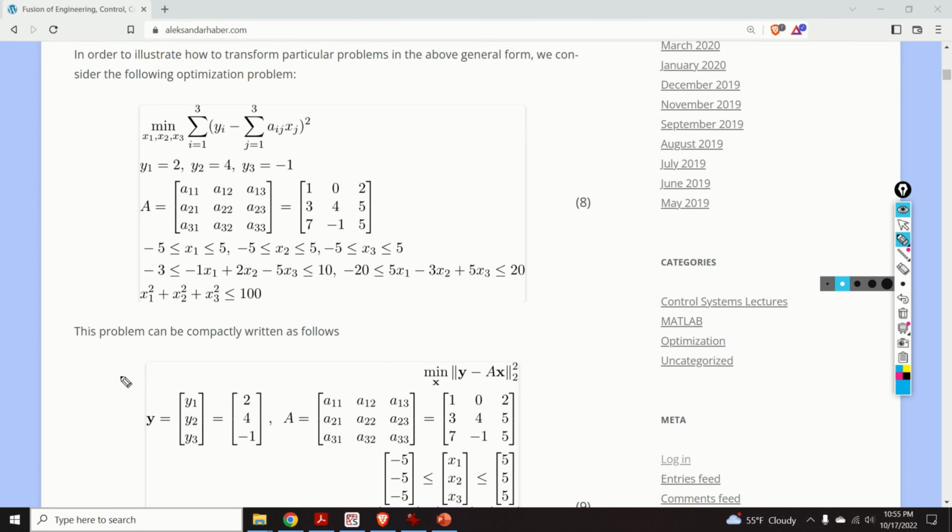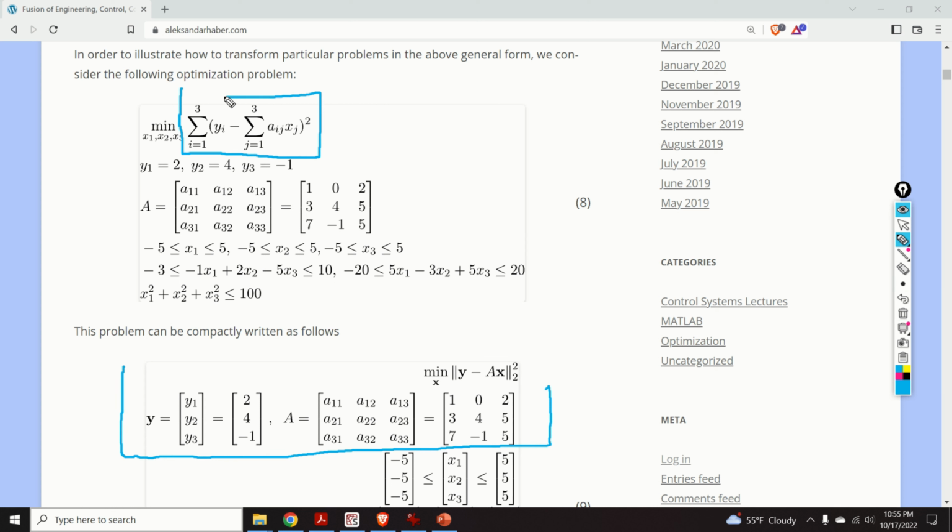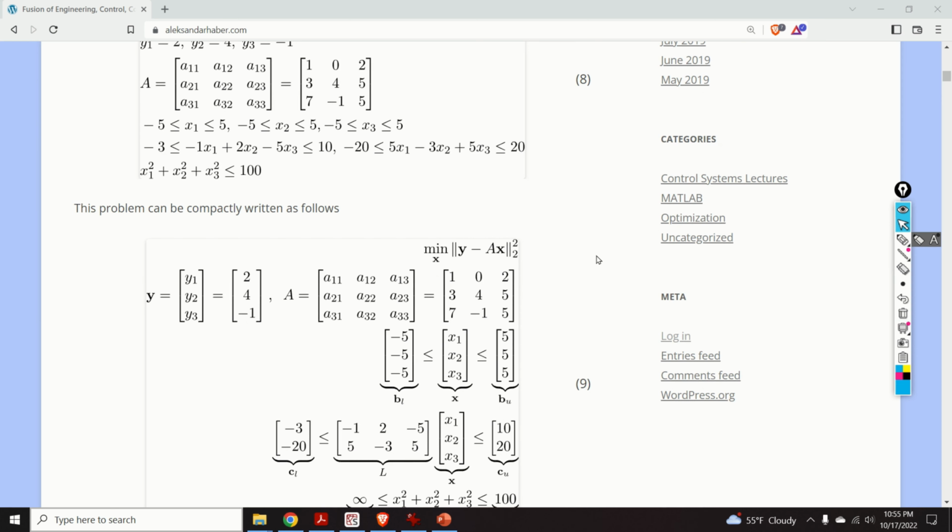First of all, by using the vector and matrix notation that's given over here, our original cost function can be written in the vector-matrix form given over here. Here, this notation denotes the vector 2 norm. Okay, that was easy. How about the linear and nonlinear bounds? So let us analyze this bound over here.